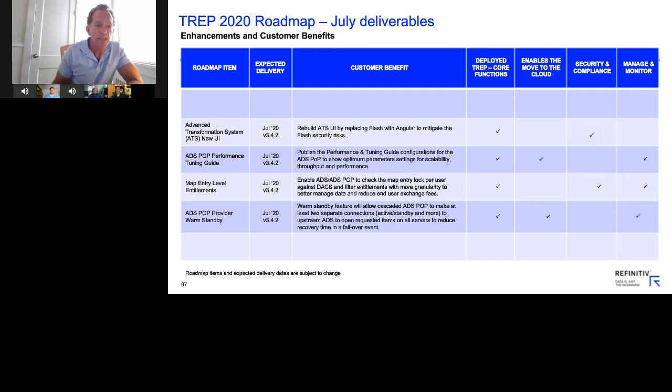All right. And then the last ADS-POP provider warm standby enhancement is due this quarter. Basically, this is a really interesting enhancement. What we're doing is the cascaded ADS-POP will be able to make 2 or more separate connections to upstream standby ADS servers and request all open items on those standby servers. That's in addition to obviously the open items already being active on the active server, right?